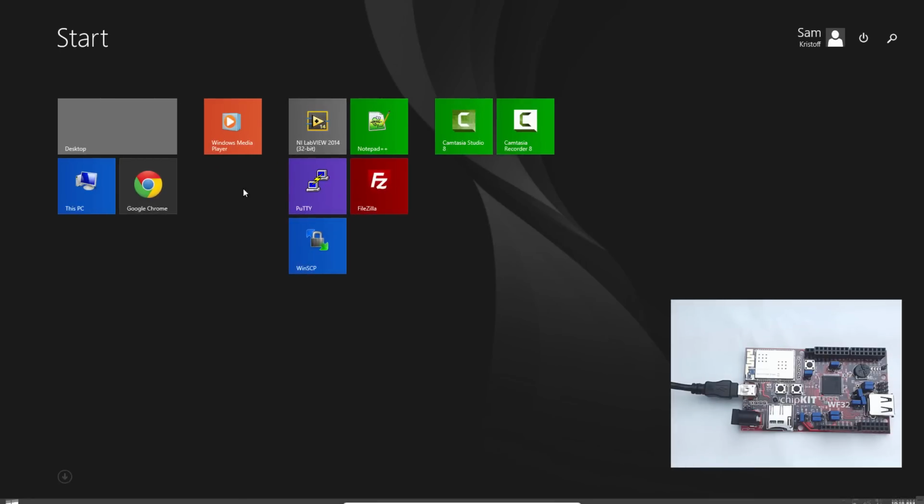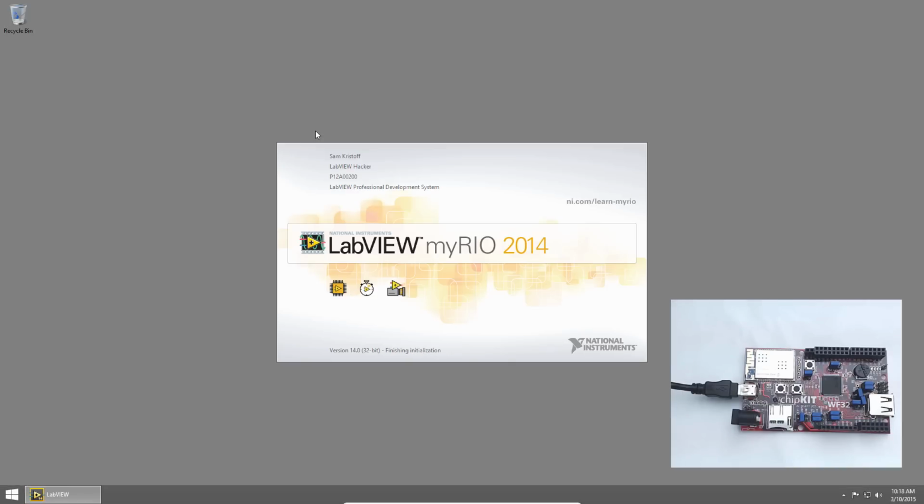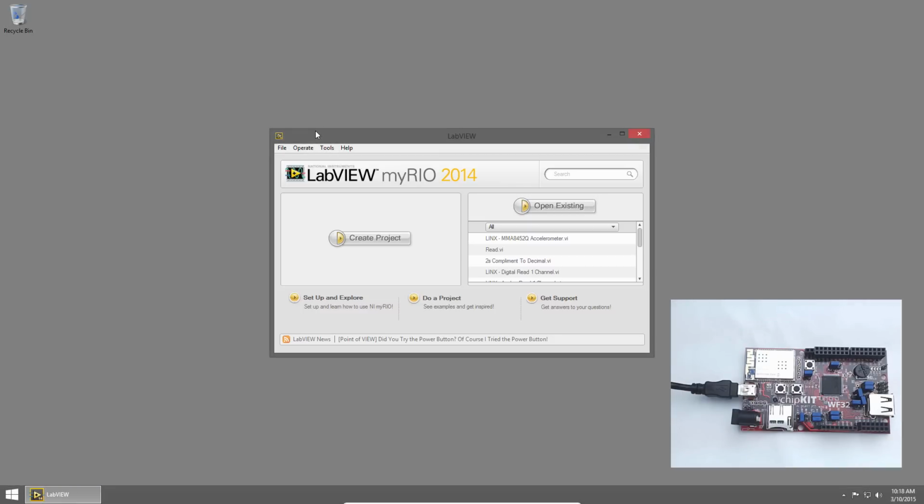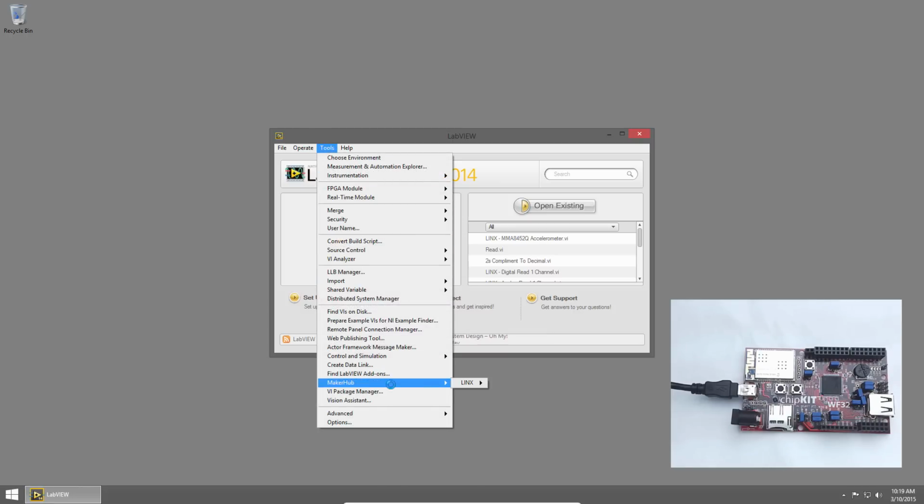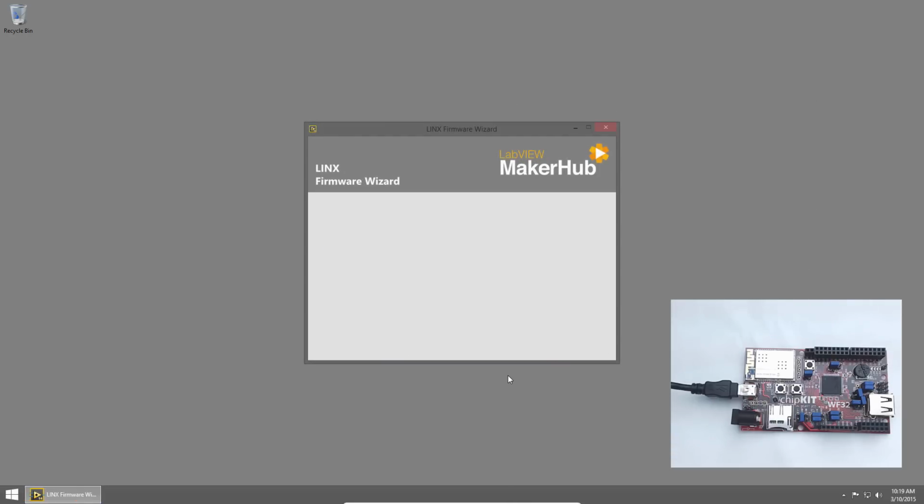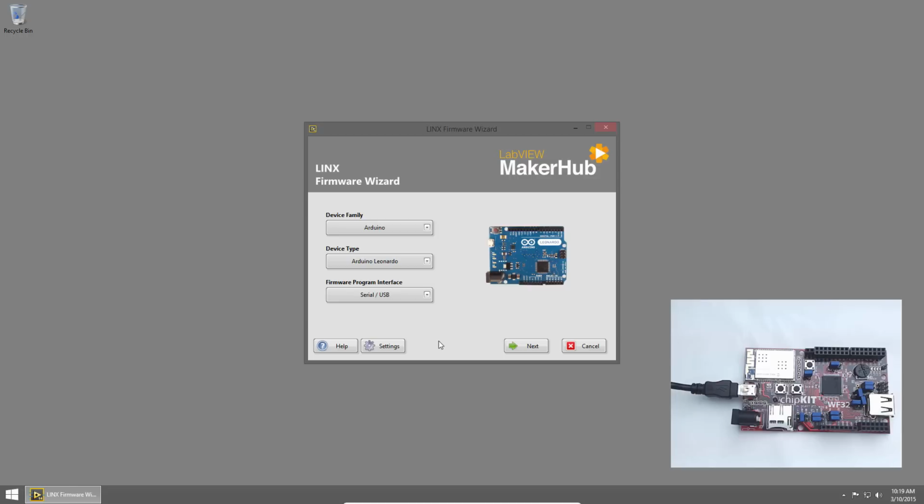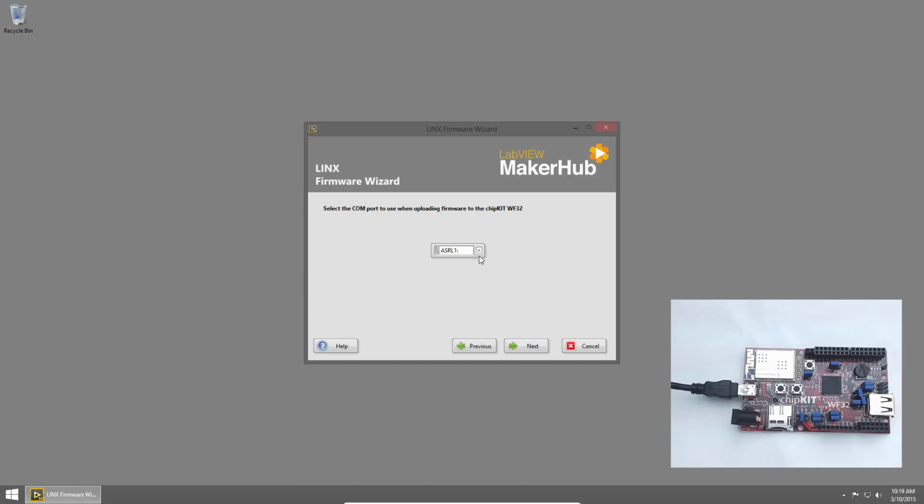Now we'll launch LabVIEW and deploy the Lynx firmware to the chipKIT WF32. The Lynx firmware allows LabVIEW to communicate with the chipKIT. So from any LabVIEW window, I'll click Tools, MakerHub, Lynx, and Lynx Firmware Wizard. When the Firmware Wizard launches, choose Device Family as Digilent, and under Device Type, choose chipKIT WF32. Then click Next. In this next window, choose the COM port associated with your chipKIT. In our case, that was COM4, but it might be different on your computer. Then I'll click Next and choose the firmware version.